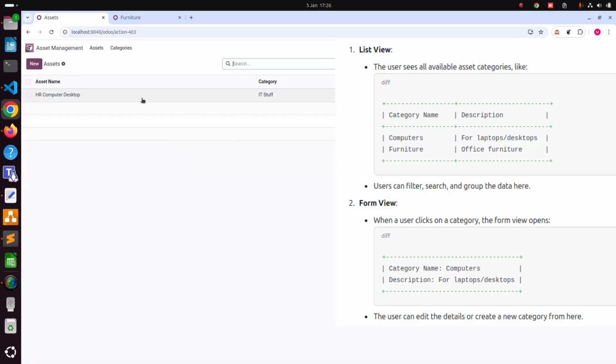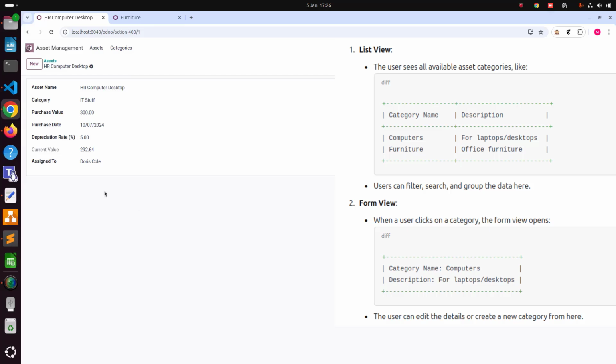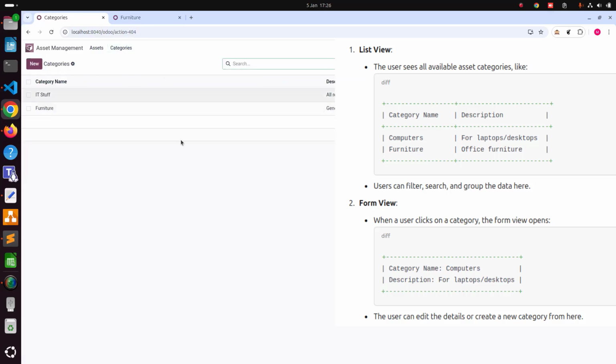So this is a tree view. When I click it, a form view is opened. And now the categories as well, this is the tree view for that category. If I click it, then this is the category form view.